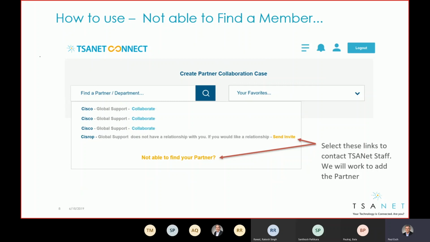For both of these, if you select those links, it'll ask you for just a little bit of information. You press submit. That's going to go to TSANet staff, and we're going to work with your business manager to resolve those types of issues. It might be a problem with a search. It could be that we have a member that we need to bring in, or a member that we need to set up a relationship with you.